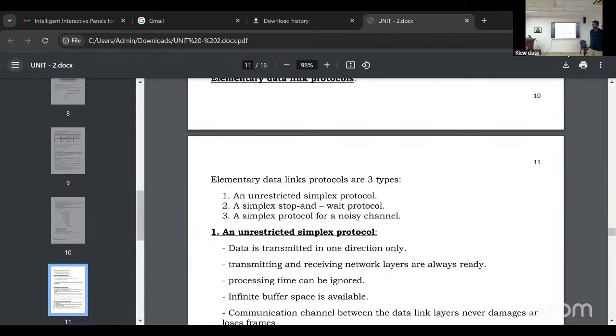10 is what? Speed. Base is what? Signal. The next one is distance. Speed, signal, distance. So instead of 10, we'll go for 100: 100 base 5, 100 base 2, 100 base T. After that, we'll go for the fast Ethernet, 100 Mbps. After that, nowadays, we are using giga speed.